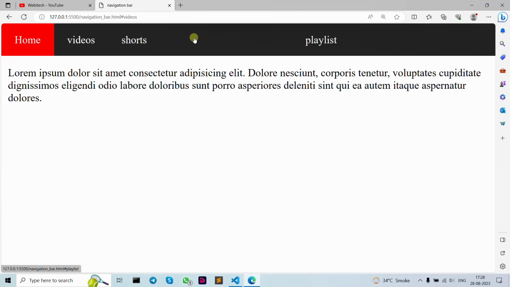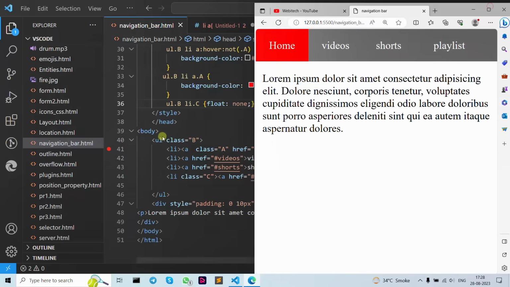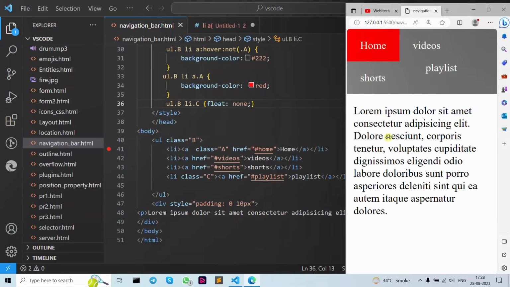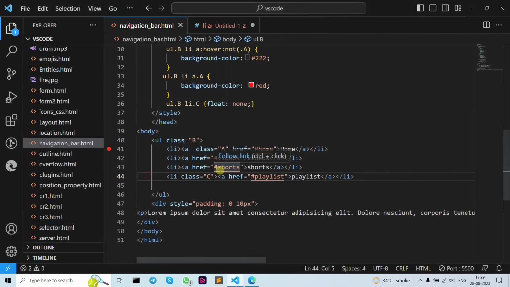As you can see, when I move my mouse over here, it becomes black color, and this is our red. Okay, the main importance is this one. As you can see, this one.